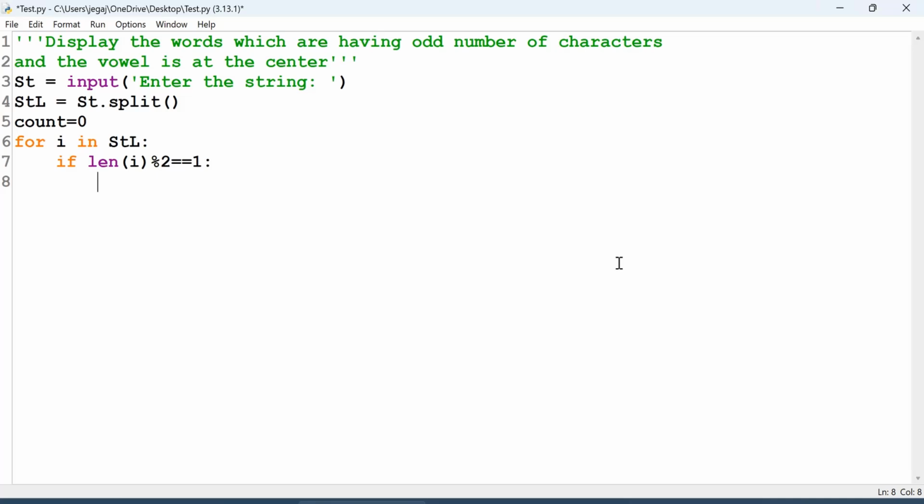To extract the middle character, I will divide this length by 2. In case it is 5, 5 divided by 2 will be 2.5. But we need exactly the middle one, and 2.5 is not an index. So I am going to floor divide so that I will be getting only 2. So 0, 1, 2 will be the middle character in a 5-letter word. Similarly, if it is 7, it will be 3.